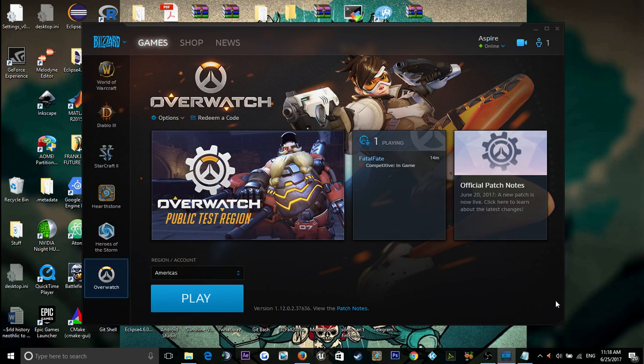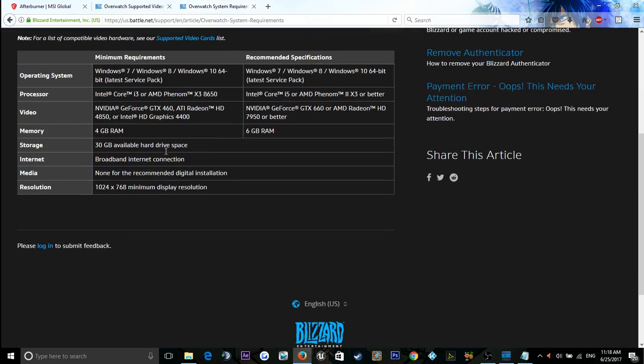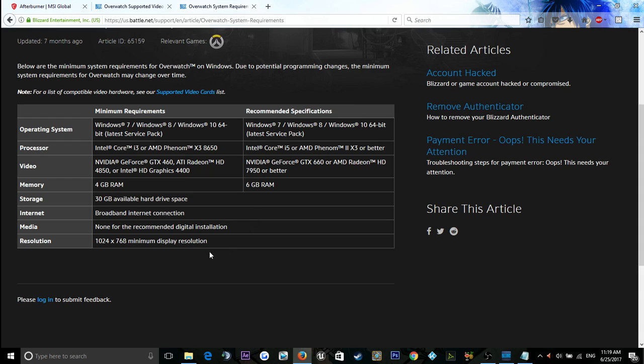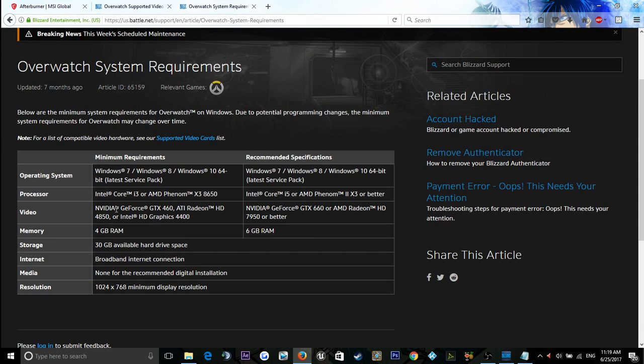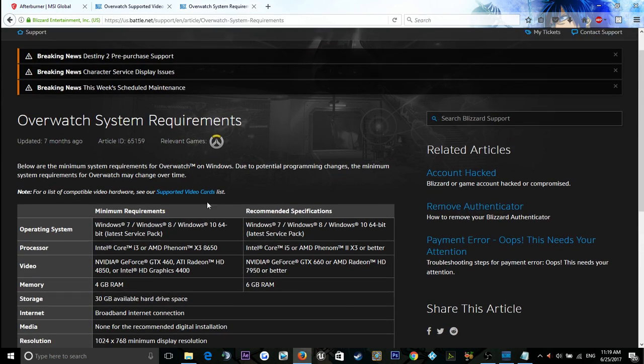So first things first, make sure that your computer can actually run Overwatch. So just Google the Overwatch system requirements, or I'll leave a link in the description if you guys want. But go to this website and look to see that your computer can actually run Overwatch. It's either at these settings or above these settings, so that it can actually run it.